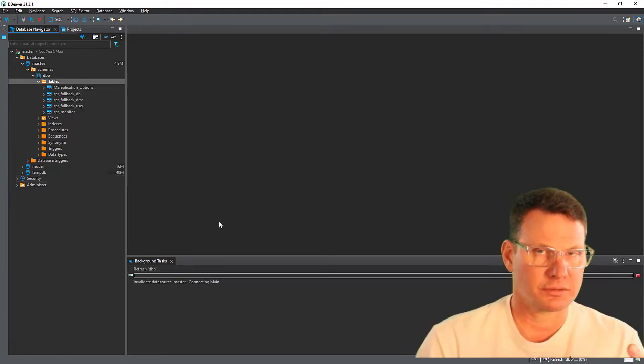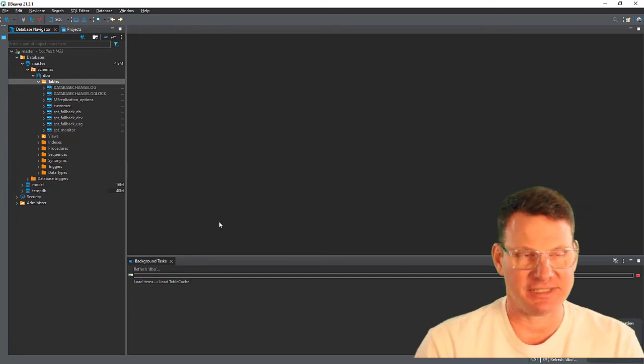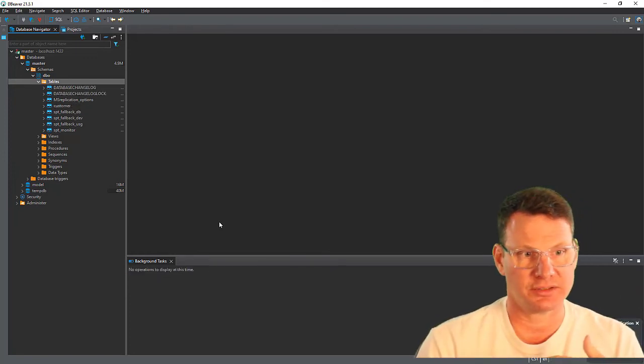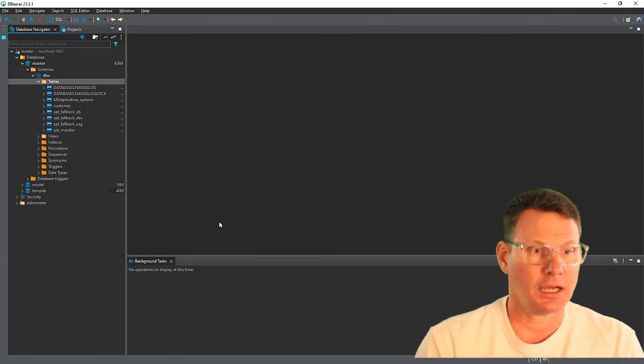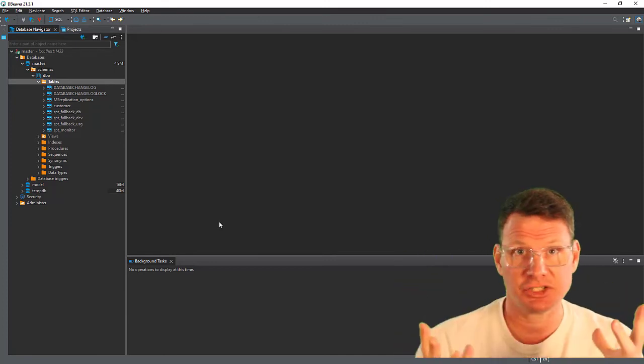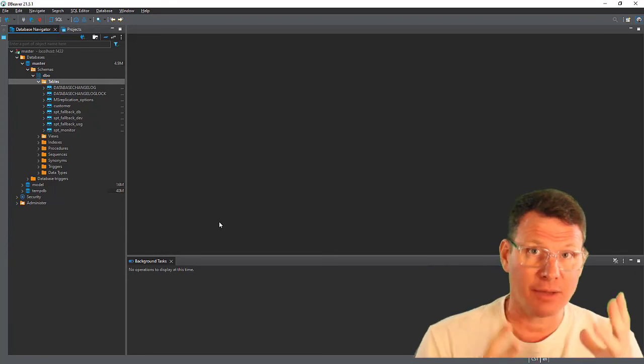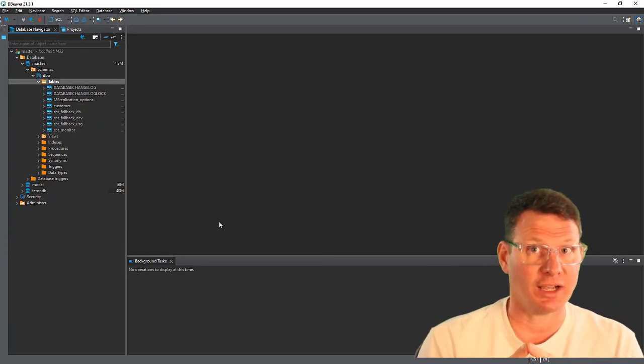Now, of course, we're just versioning empty tables here, but if this was stored procedures, if this actually had data in it, if this had any other changes to your database, that would be persisted and versioned as well. And that is really, really cool.